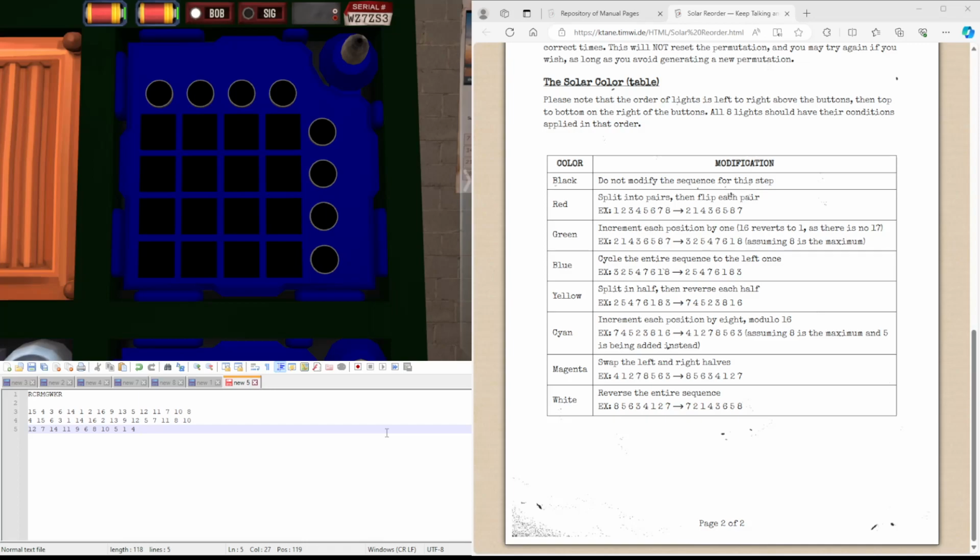5 plus 8 is 13. 7 plus 8 is 15. 11 plus 8 minus 16 is 3. 8 plus 8 is 16. You don't want to know the 16 because we don't have a 0, we have a 16. And finally, 10 plus 8 minus 16 is 2.